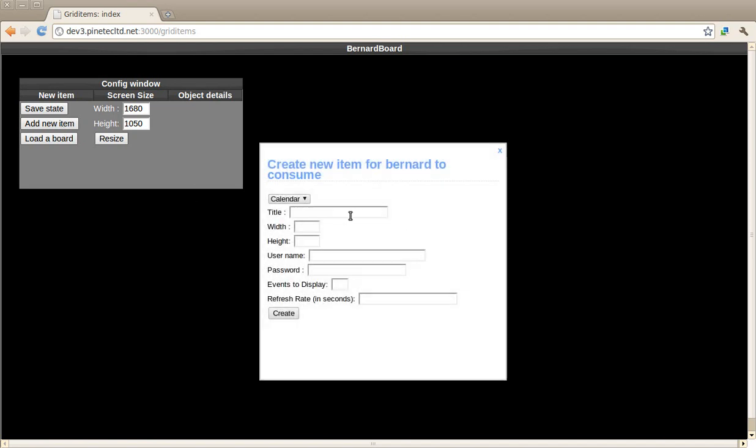I'm going to click that, and Bernard's going to bring up a box. This box is going to contain a form. At the top of the form we can select from a list of plugins. Now these plugins are all readily available with Bernard. They're the default plugins that we ship with at the moment. There should be more soonish, but for now, let's just take a look at these.